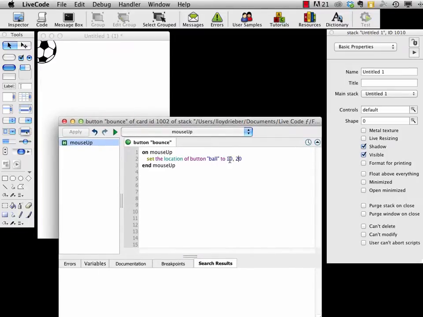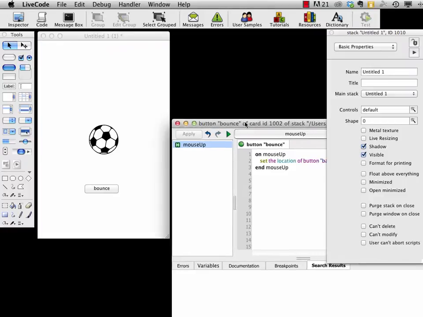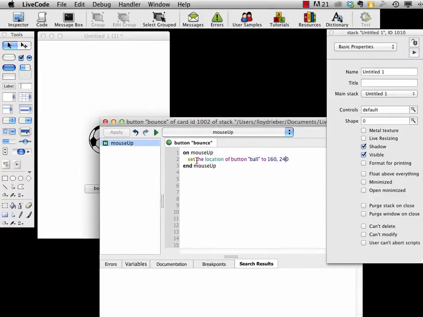So we need to just see how this works a little bit. I'll go back to 160 and 240, hit the apply button, yellow to green is good, hit the bounce button, and it goes to the center. So this command does just what it says. It sets the location of the button ball to these two coordinates, and the very first coordinate is the horizontal, which we might call the x. If you remember algebra, we like to use x and y for these two dimensions, the first one being the horizontal, or x, and the second being the vertical, or y. All right, so that's a really important start.